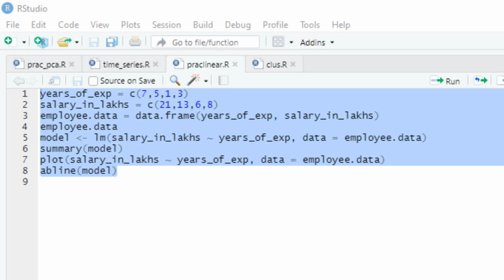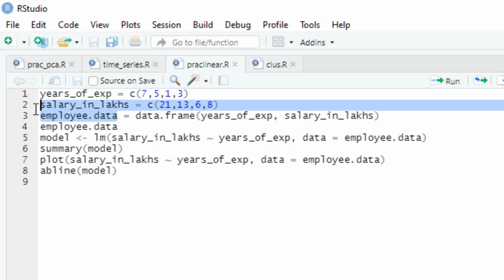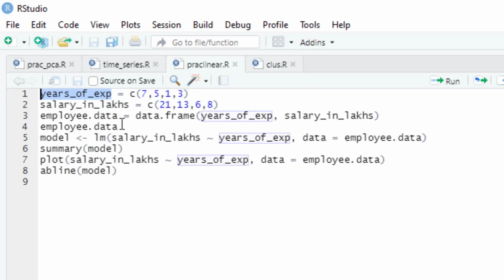So let us understand how this code is working. The code basically starts by creating a data frame that is called employee.data. Over here we have created a data frame employee.data, and we have two columns, years of experience and salary in lakhs. I already made you aware that salary is our dependent variable, and years of experience, children, is our independent variable. Okay, now the code will create a linear model for the relationship between these two variables.